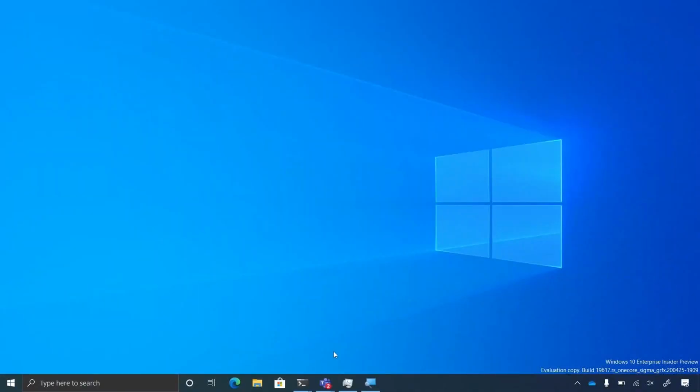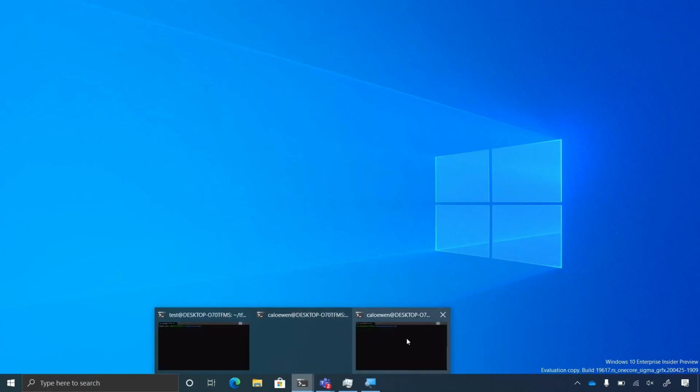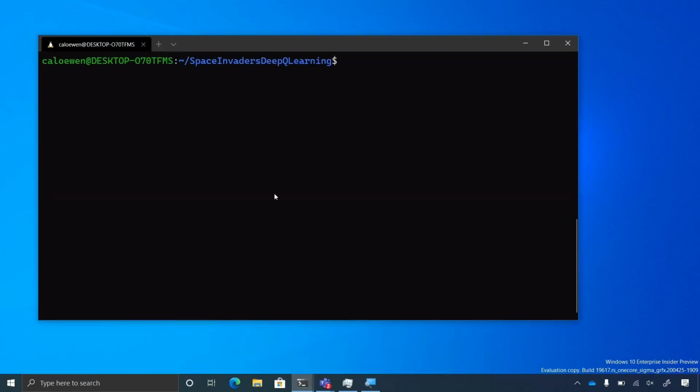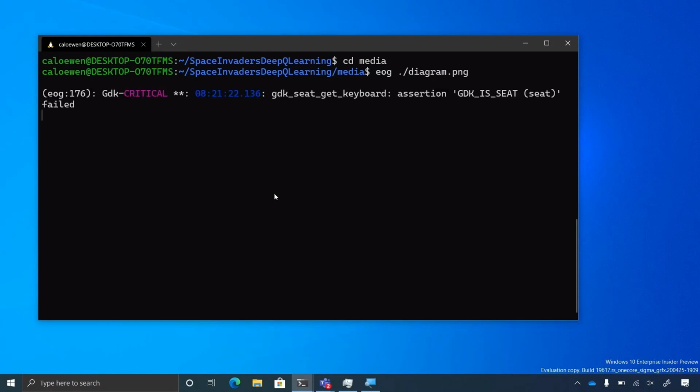So let's jump over to my desktop and take a look at what GUI apps look exactly like on the Windows Subsystem for Linux. So I'm going to open up Windows Terminal, and here I'm in a folder where perhaps I'm running a project that's teaching an AI to play Space Invaders. And so I have a media folder in here, and I can actually view and interact with these images that I have in here using some Linux GUI apps. So I'm going to run Eye of Gnome, which is an image viewer inside of Linux.